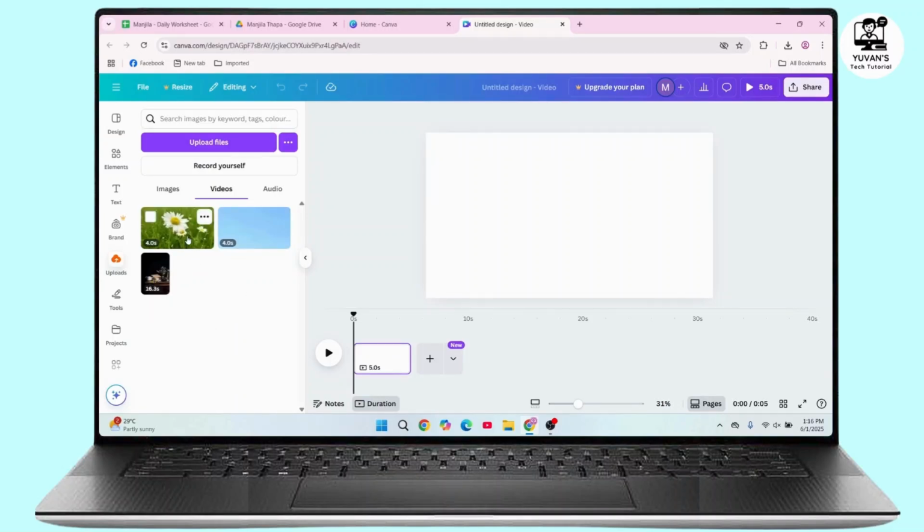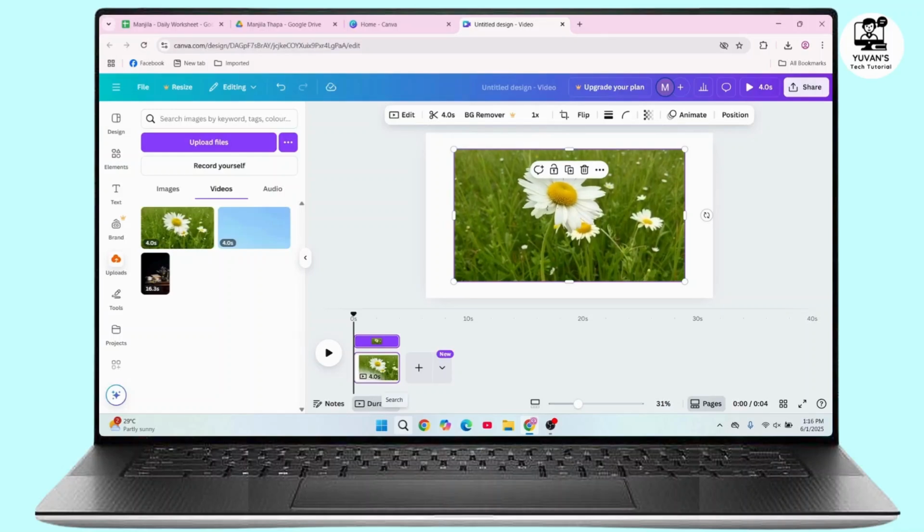Now select the video where you want to add a music on. Here I have my video. If you want to add another video, you could also select another video too.